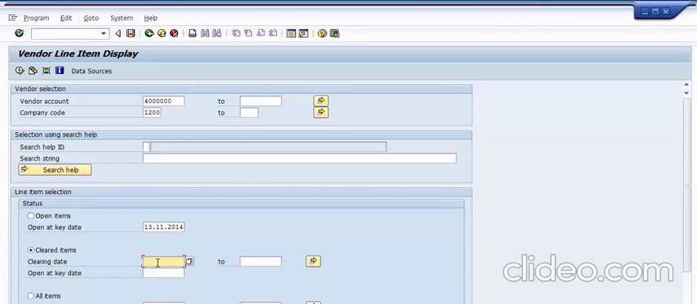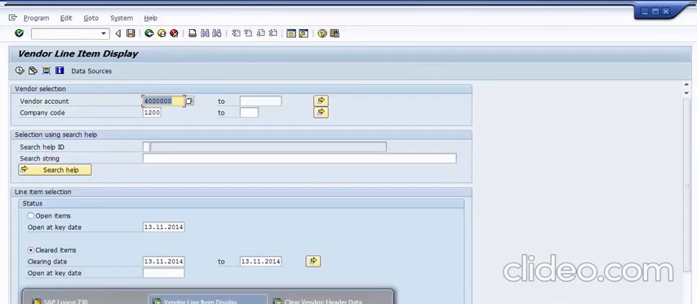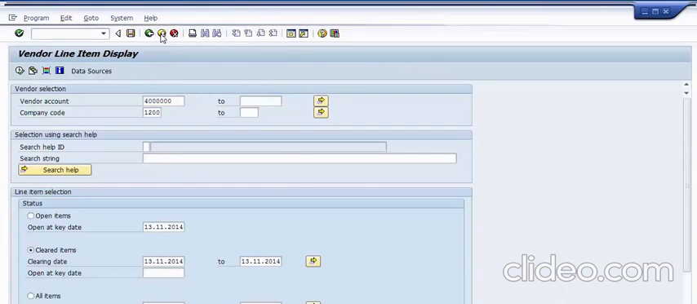So if I want to see only for today, I need to put the date of today, 13 to 13, and I can execute this report. This will show me what are the clearing activities which have been done as on today. So executed, you can see that these are the documents which have been cleared against the pending invoices or pending transactions. So this is how you process your down payment request.